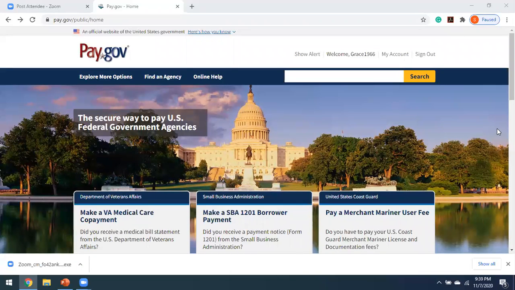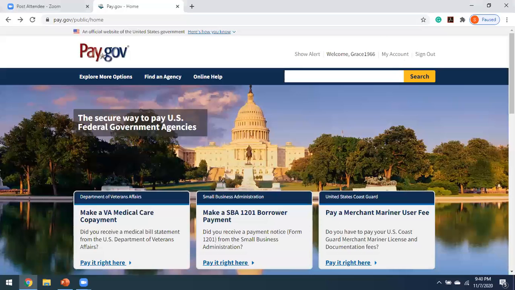Okay, so now you are looking at the Pay.gov site that I have created to demonstrate the steps of creating or completing the Form 1023 application for recognition of exemption. So once you sign in, you go to pay.gov, right? When you go to pay.gov, you're going to be asked to sign into your account. And I have signed into my account already. This is my account called Welcome. My account name is Grace 1966. So now I am going to click on my account.